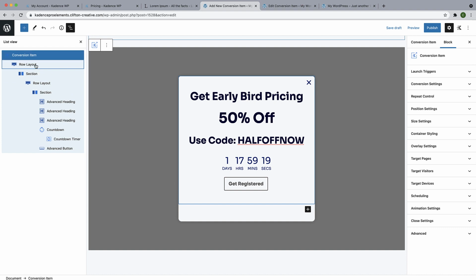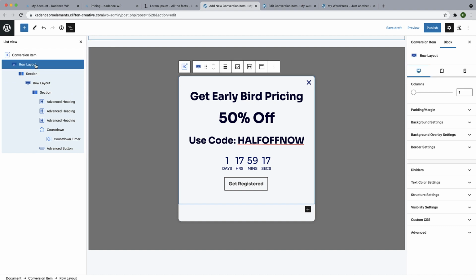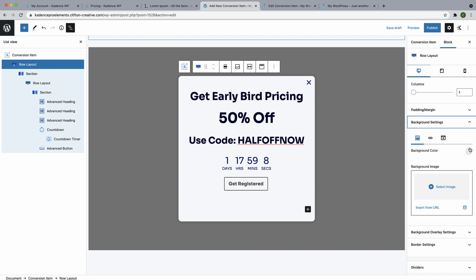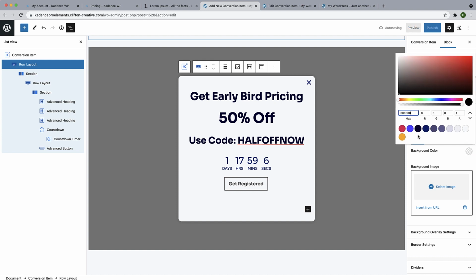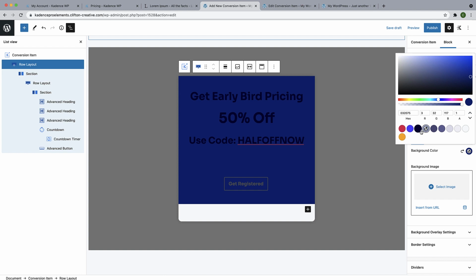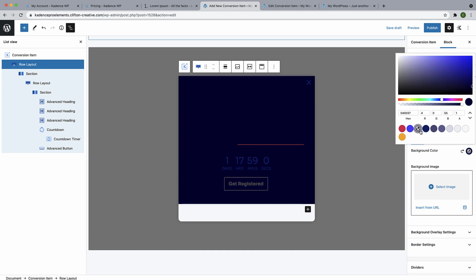I'm going to go to the outermost row here, and on the outermost row, I'm going to change the color. So we're going to click on that row over here on the right, select the background settings, click on the background color, and go ahead and select this color right here, or maybe we want it a little bit darker. So this is good. So we'll take the strongest text color here.